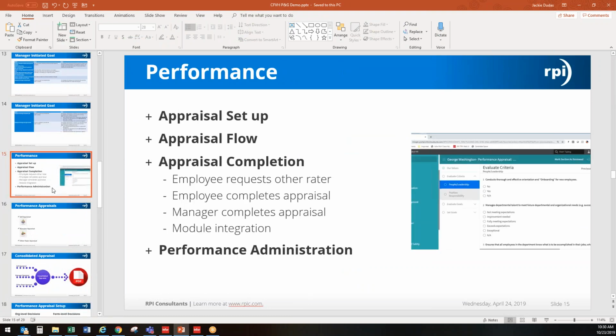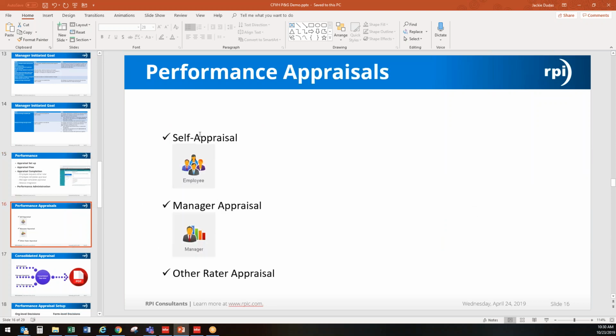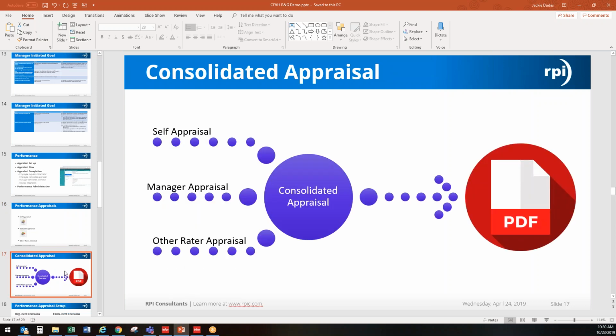What we're going to go through today is I'm actually going to take you in as the administrator. We're going to create a performance appraisal. Then we're going to look at it as the employee. The employee can do their self-appraisal. There's also the manager appraisal, and then we have the option for an other rater or a peer appraisal as well. When all three of those appraisals are filled out, they combine into what's called a consolidated appraisal that's viewable in a PDF.